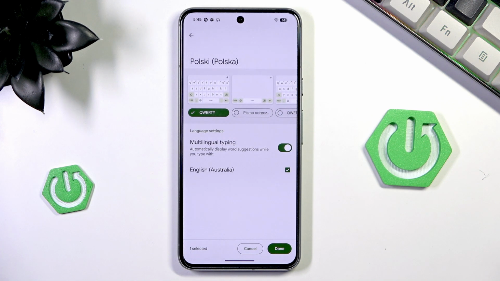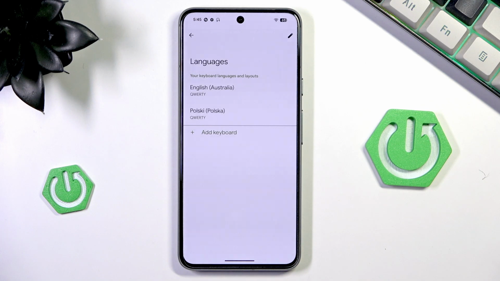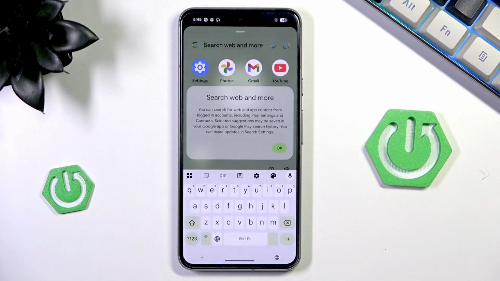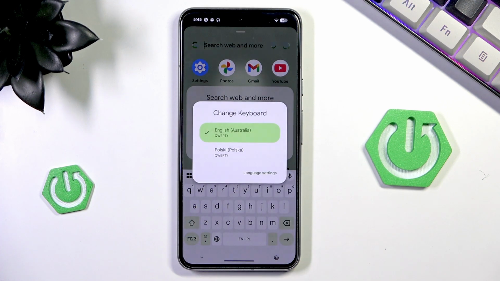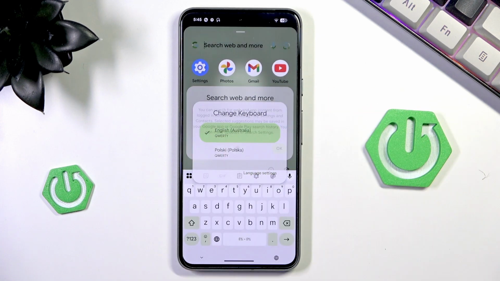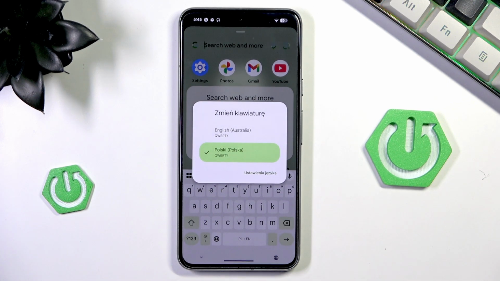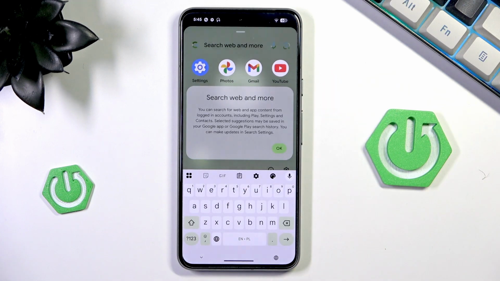I will now leave this, I will hit done. And now if we go, for example, to the search bar, you can see that we have EN and PL. So now we can hold, and you can switch from English to Polish keyboard. Or we can hold once again in order to change from Polish to English keyboard.